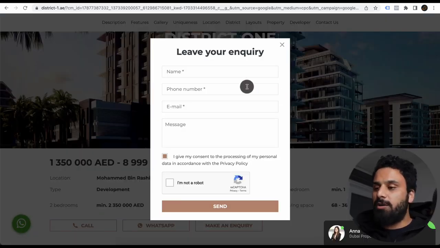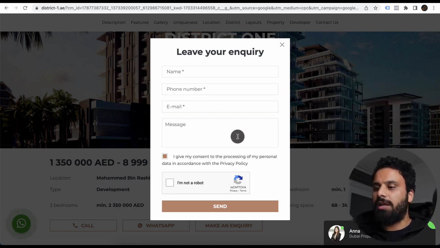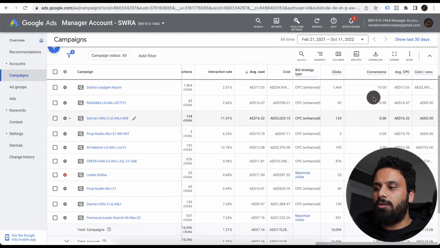So the landing page looked like something like this, where people were clicking on the ad, they would go to this landing page about the details about this project. And the objective was these people will fill these lead forms and reach out to us so that we can kind of sell these apartments to them. So this is how Google counts conversions.